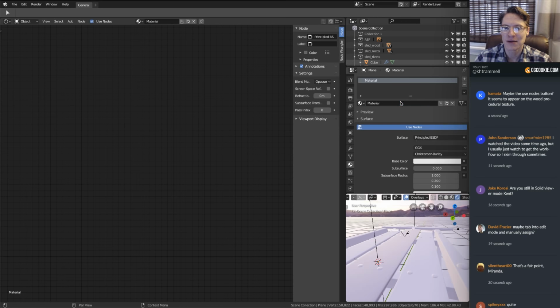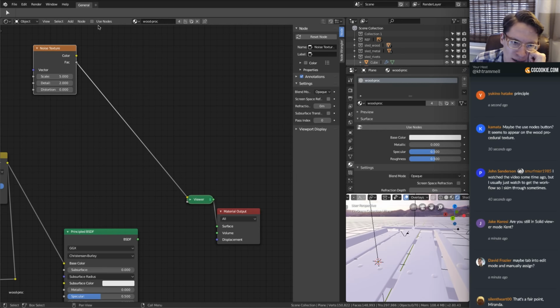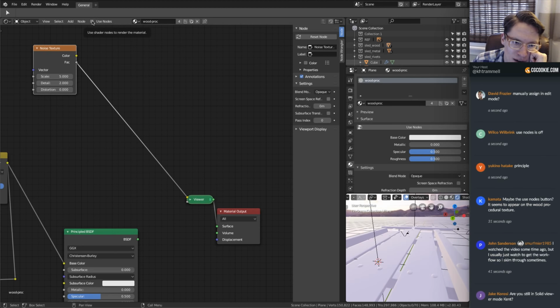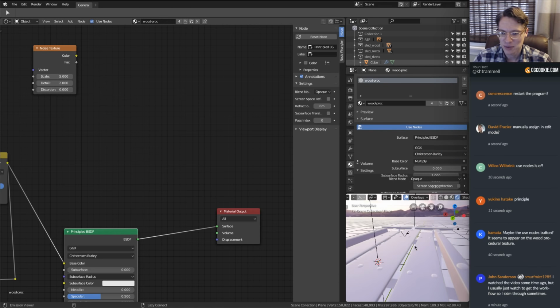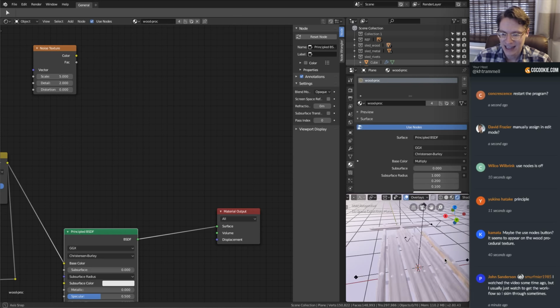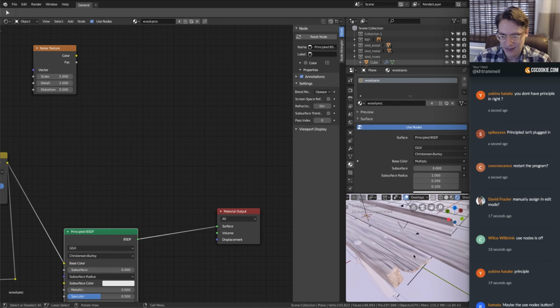How about a new material and then change the color? Okay. Oh, how bizarre. Use nodes is not enabled. Look at that. The button is right here. Use nodes not enabled. See, why is that setting even there? Wow. Yeah, I hope that gets removed. That's pretty silly. All right. So anyway, we are back.